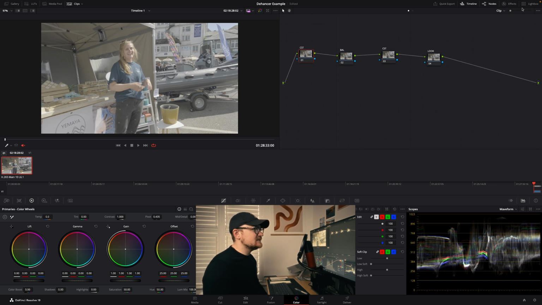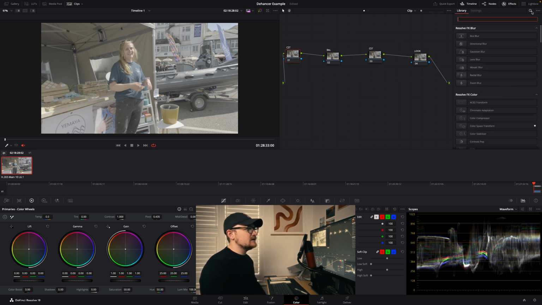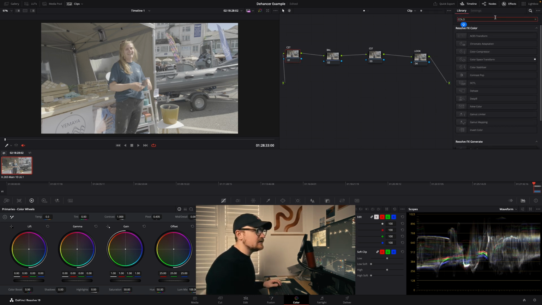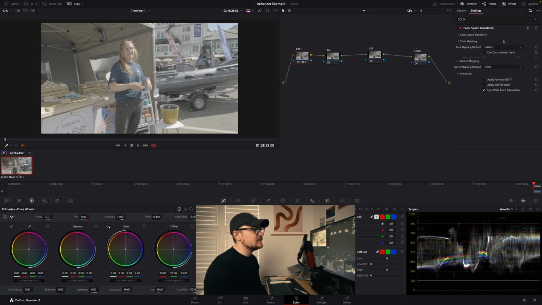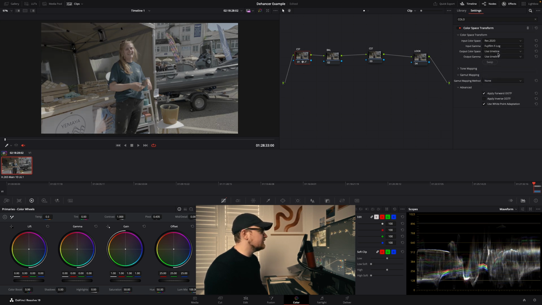So the first CST, we're gonna go to effects and obviously put in our color space transform. So for those of you that don't know what a CST is, a color space transform, this is how we're gonna turn our basic log footage into the correct color space. As you can see, this was shot on F-Log. This was when we shot our documentary last year. So it was shot on a Fujifilm X-T3. So the input color space will be Rec 2020, and it will be gamma F-Log, not F-Log 2.